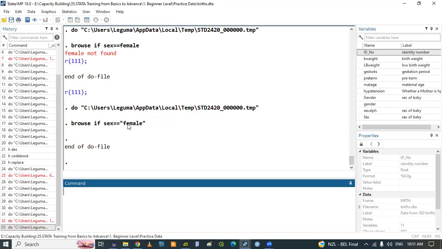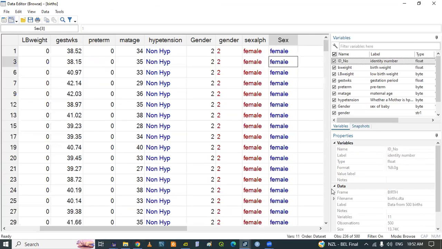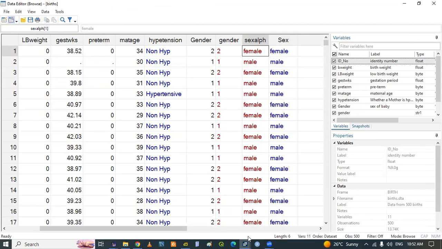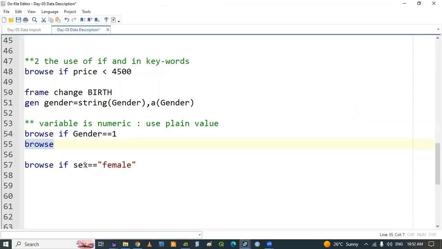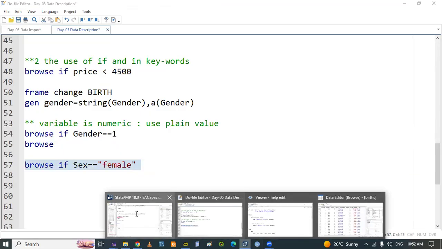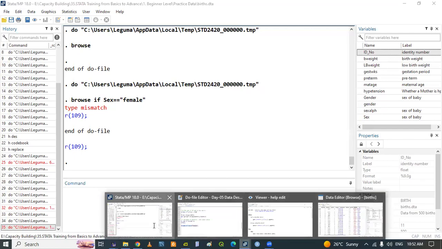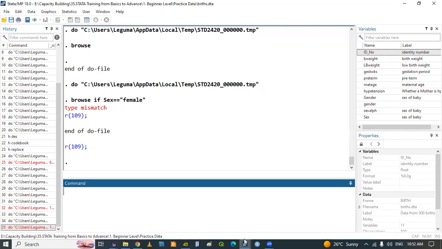Oh, now they have improved it. I think this is STATA new versions. Oh, we have another sex. Oh, yes, it is here. I'm supposed to use capital S. I was wondering. I'll tell you why this has worked. Let me use capital S. For this one, you see type mismatch. The other one working because you can also use a part of the name of the variable.